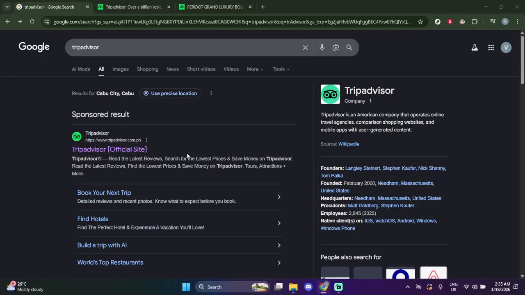Start by opening TripAdvisor in your desktop browser. Using a computer makes the traveler options easier to see and adjust, and it also helps when comparing results. Once the homepage loads, head to the main search area.